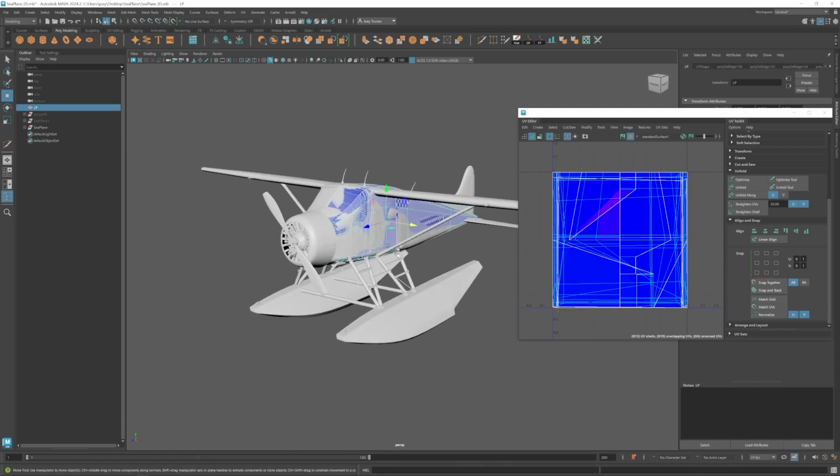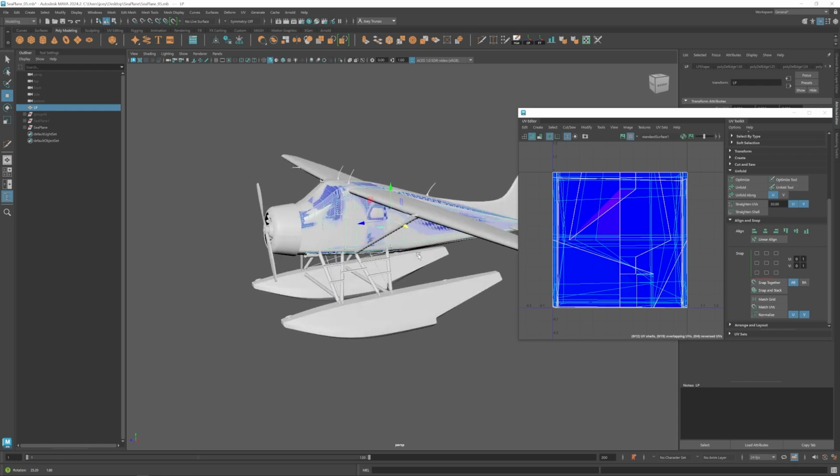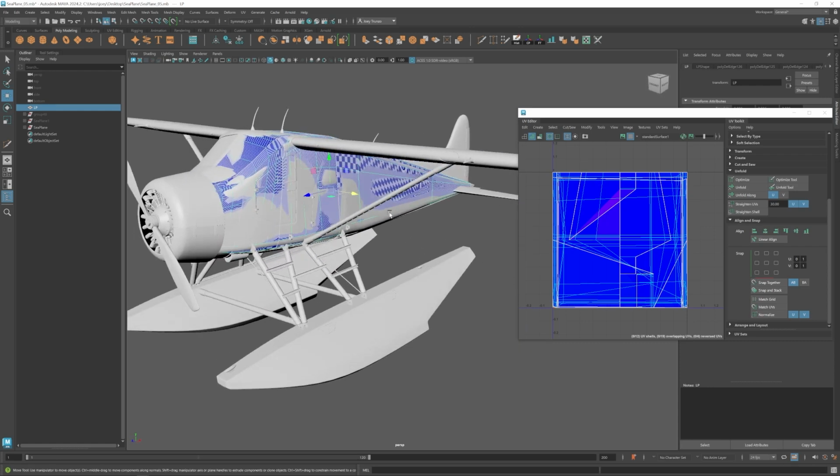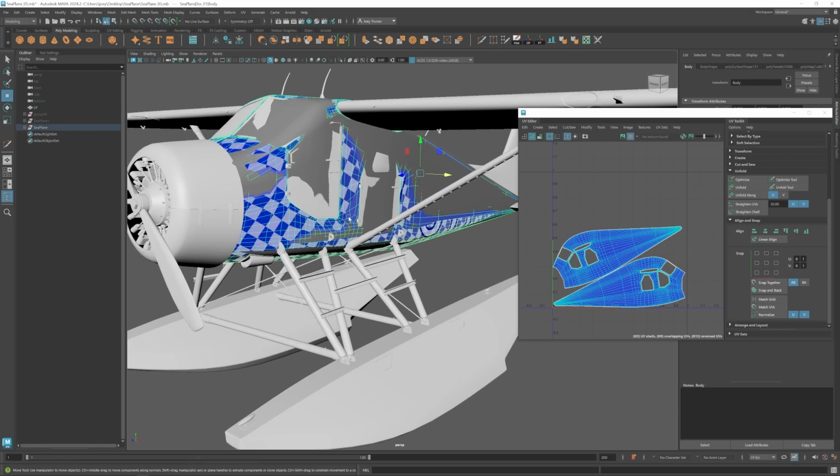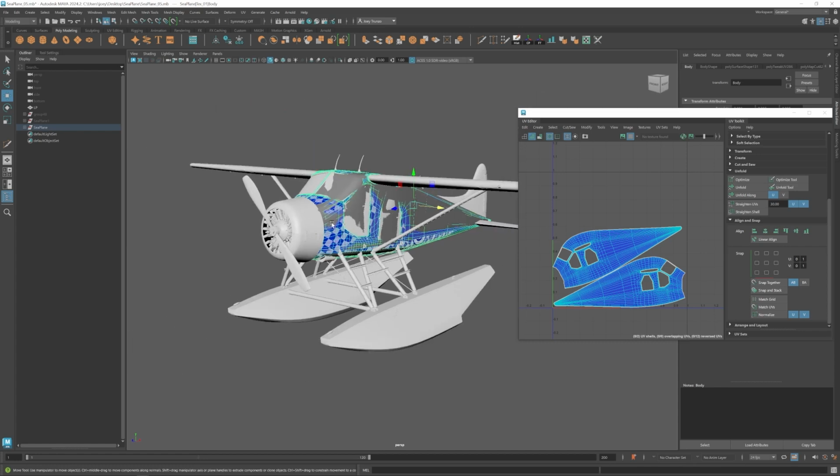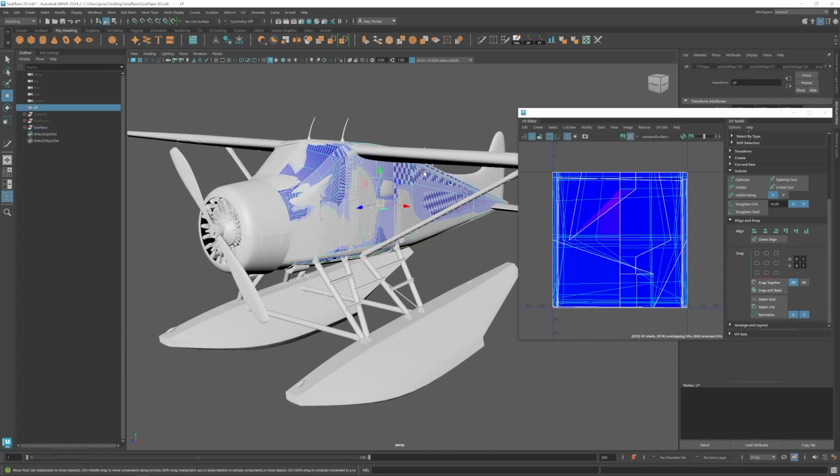And that would probably be smart to do this for a video game asset. You don't need all those extra polys. Of course, I had to add them because I had a lot of cutouts, but like I said, not really necessary.